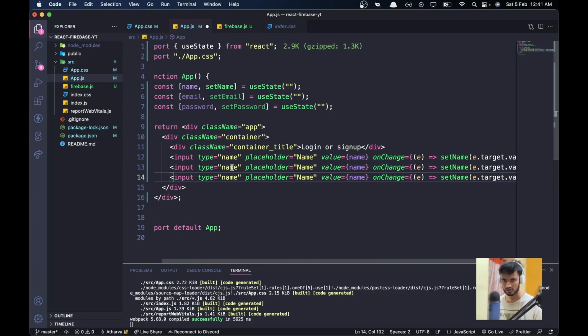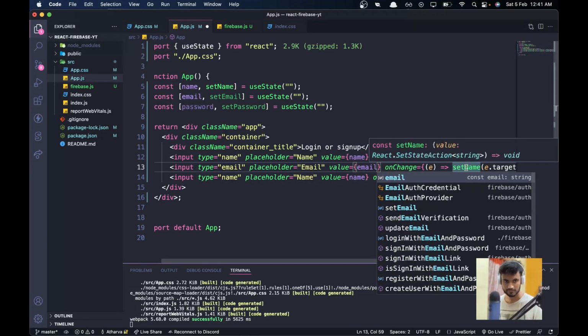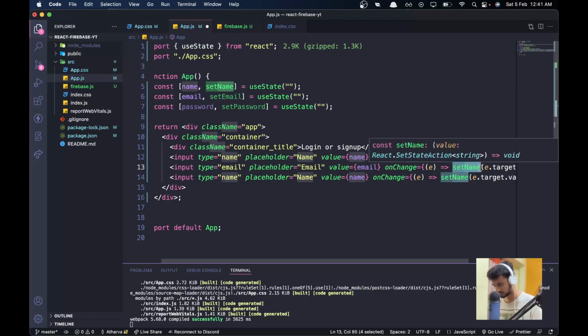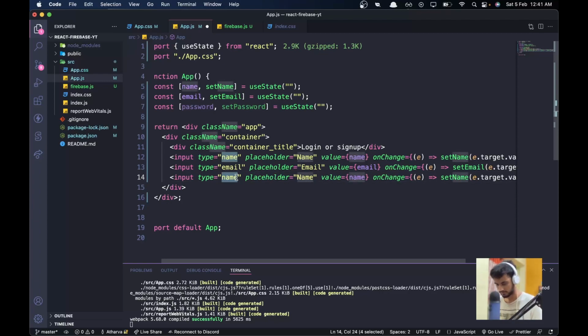Now let's do this for email. So I'll say email, placeholder should be email again, value should also be email, and this should be set email. Now let's go ahead and make it the type password, because then it masks the input. I'll keep the placeholder password. The value should also be password.